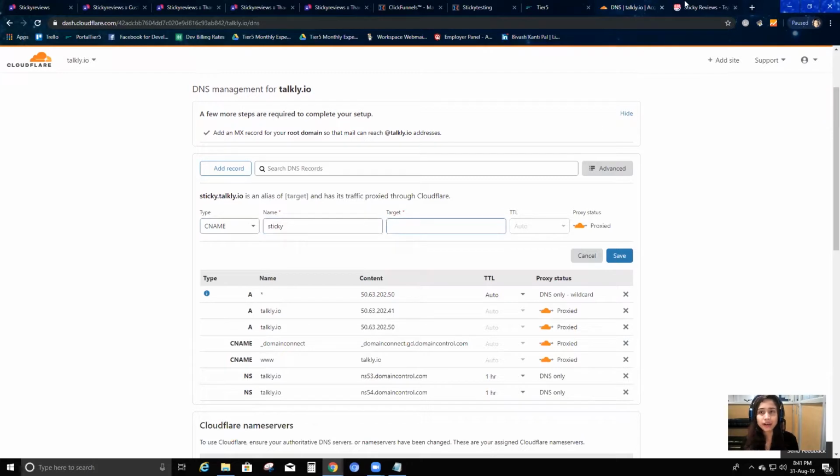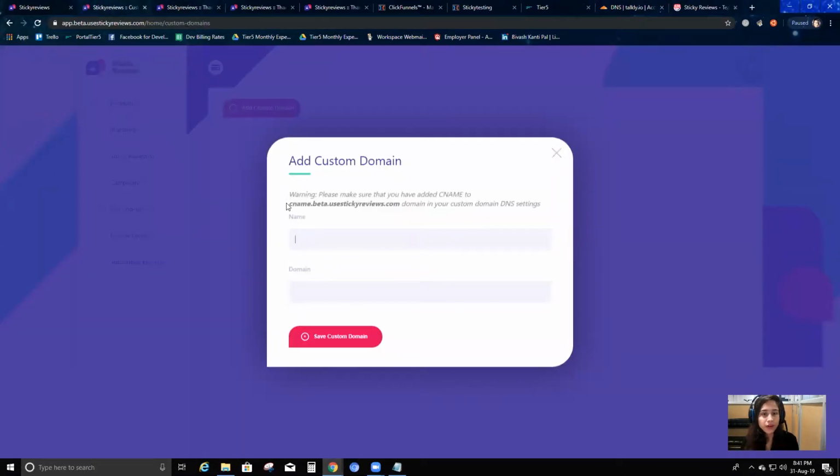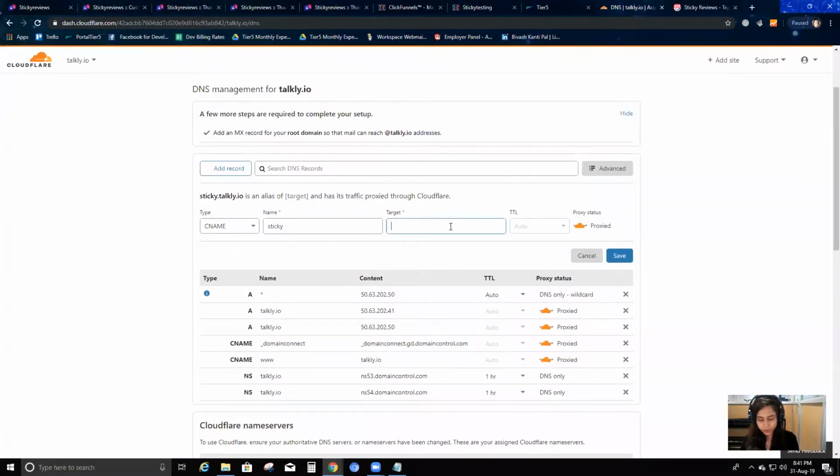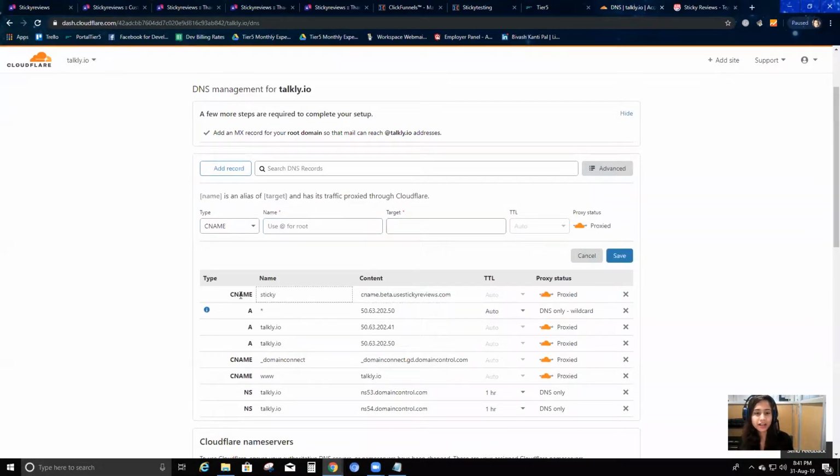And I have to point it. As I said, right now it's in beta, so I have to point it to cname.beta.ustickreviews.com. Just remember, whatever name you're giving, that's basically your custom domain. So it's going to be created as sticky.talkly.io. This is your domain, and this is the name that's gonna be attached to this domain name. So I'm just gonna go ahead and save it. And right now my domain is pointed to beta.ustickreviews.com.